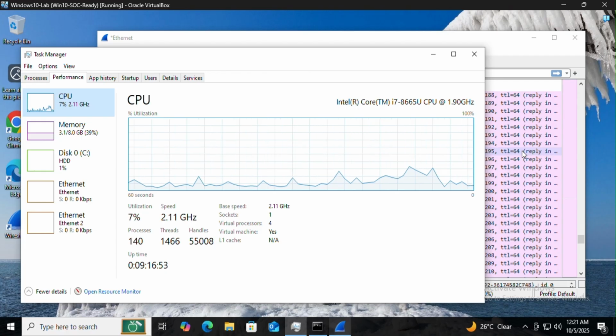This experiment also shows how simple tools like ping and the hping command can reveal a lot about network behavior, and why monitoring and controls are essential.